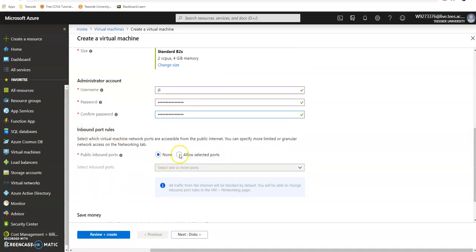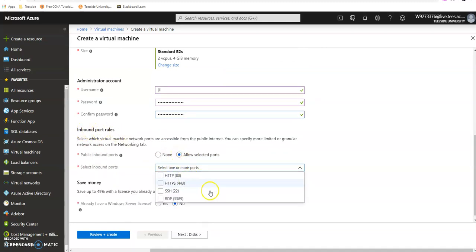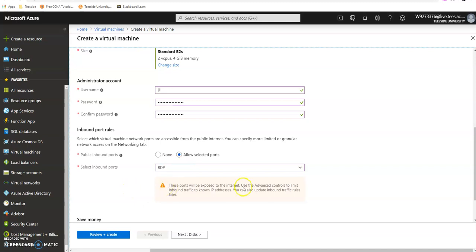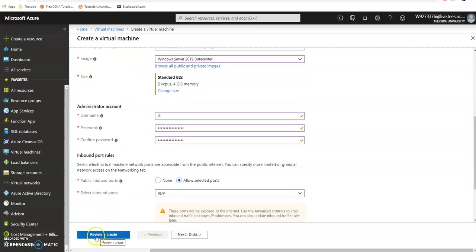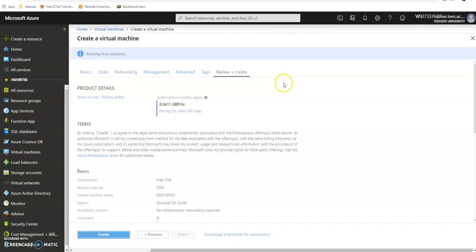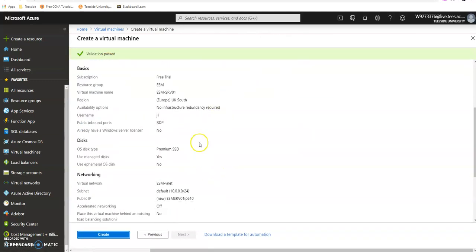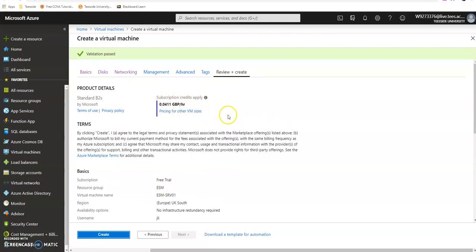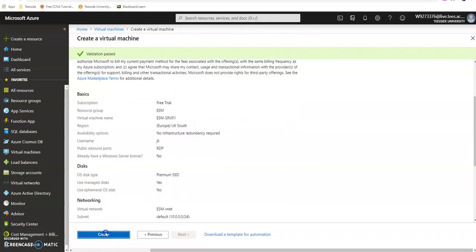The inbound port rule allows us remote access to the server. Because it is a Windows operating system, we just need to enable RDP, which is port 3389. We can change it later, so if you didn't select the correct settings, don't be worried. I will explain to you how we can do that later. Once you are satisfied with all the information, we click Review plus Create. And then we review it again, including the price of the virtual machine, and then click Create.